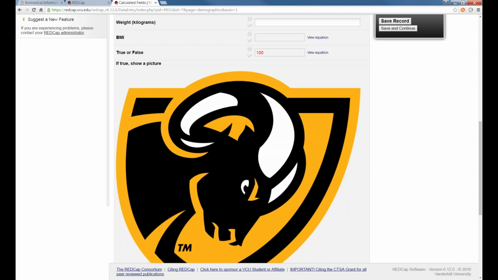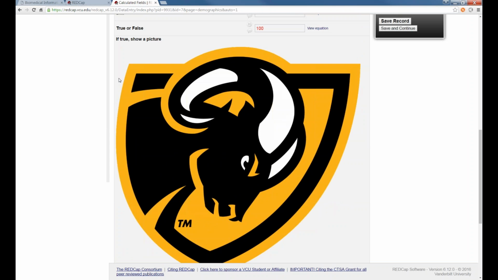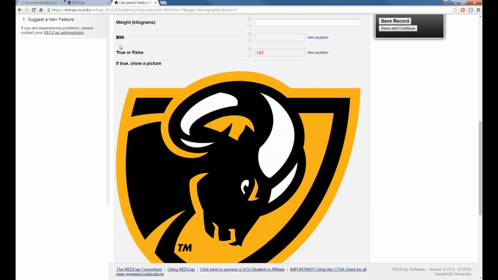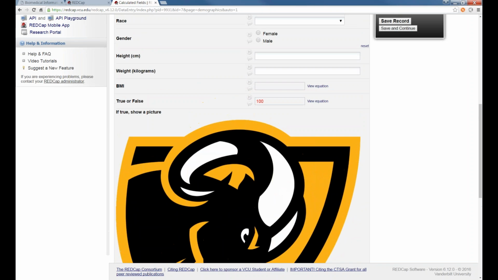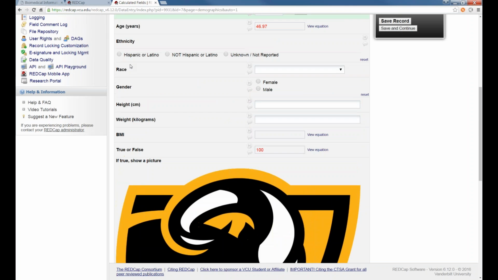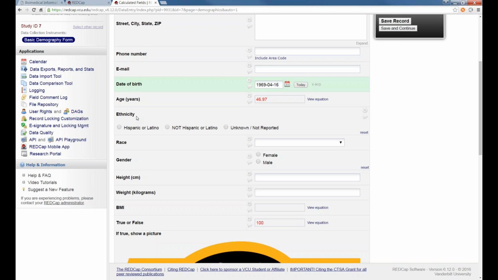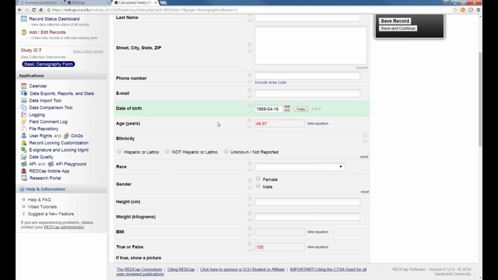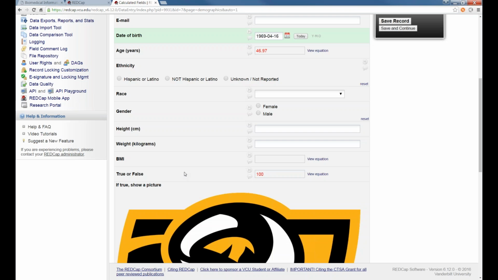So that's pretty much the branching logic for calculated fields, or utilizing calculated fields in conjunction with branching logic. Again, could be helpful, maybe not. So the third item that I want to talk about is correcting calculated field values, basically. So this age, this BMI, and this true-false value.